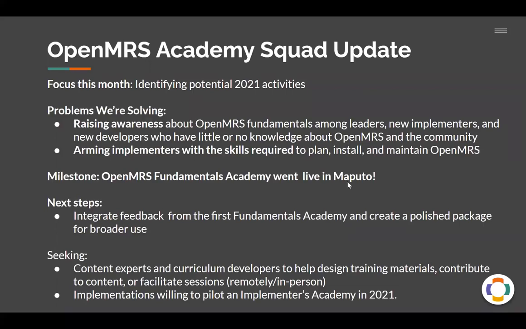Our big milestone that we just hit almost exactly a month ago was the OpenMRS Fundamentals Academy. It was live in Maputo September 29th through October 1st. Our next steps are to integrate the feedback from the first Fundamentals Academy and create a polished package for broader use. This may very well include looking at our knowledge center on the wiki and how we can make the materials available in that space in a more attractive, useful way for anybody and everybody who wants to use them.